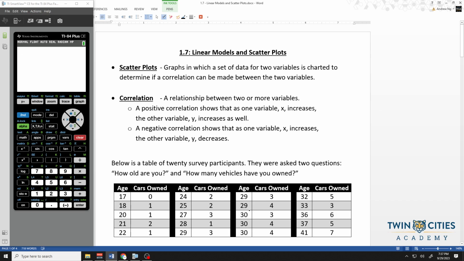3 30-year-olds were asked. 3, 4, and 4 cars. 32, this person owned 5 cars. 33, this person 3. 36 years old, 6 cars. 37 years old, 5 cars. And 41 years old, they've owned 7 cars. Now again, this doesn't say that they're super fancy brand new cars. Doesn't say that they're old cars. It also doesn't say that they own all of these cars currently. It's just the number of cars they have owned at one point.